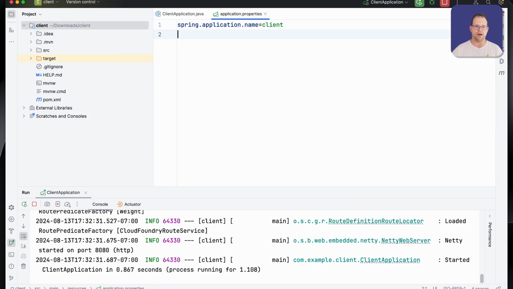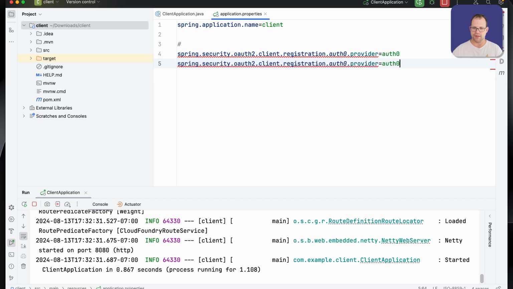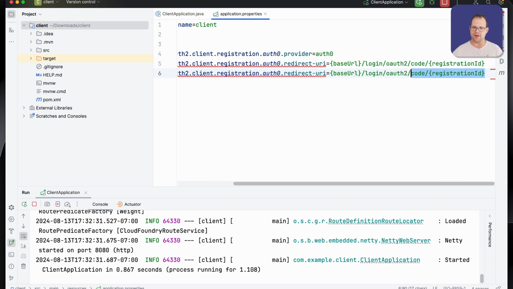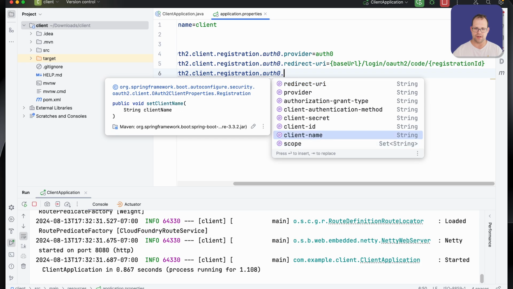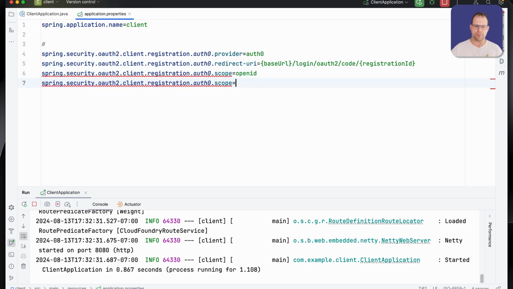Basically, we need to tell our application about Auth0. So I'll create a new registration here. The client.auth0.provider is Auth0. And the redirect URI is a special URI, and this is just a convention that we'll use. We're also going to provide a scope. Remember, we want OpenID. This is the minimal scope that we want. This is an OAuth scope, but we want OpenID. You can add others, but we want that one.